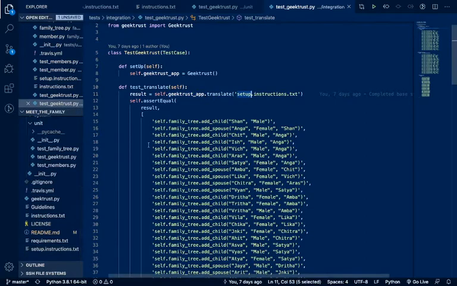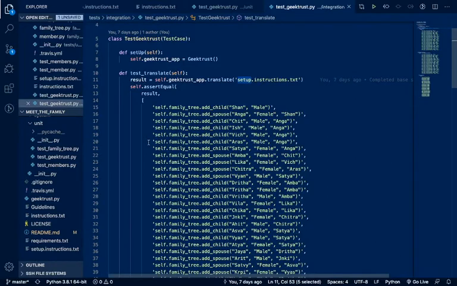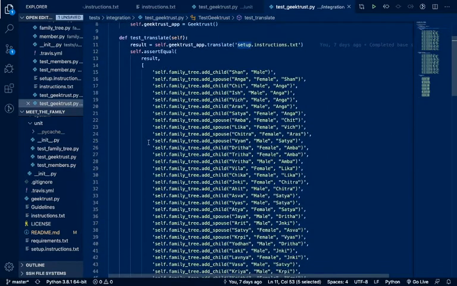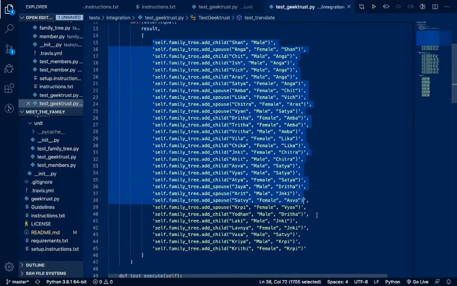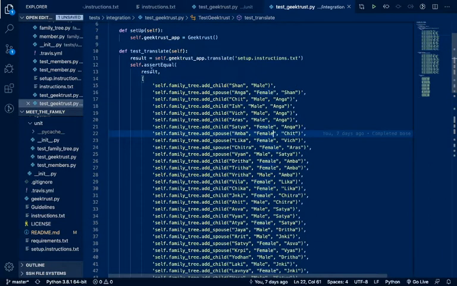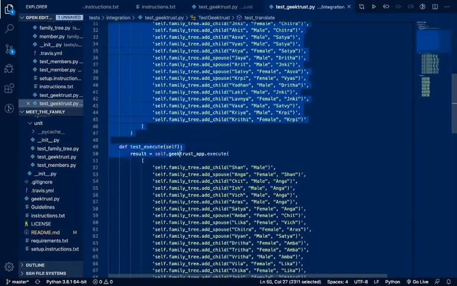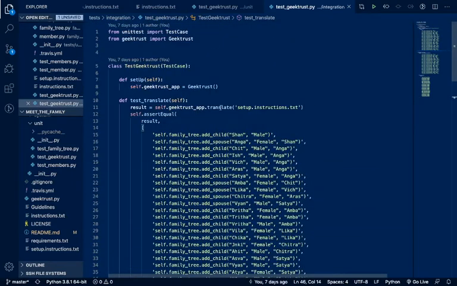setup_instructions.txt. As you know from the previous video, just one video before this, translate will translate all of our instructions into method call strings, right? It will translate into this. So these are all the expected method call strings, and our result should equal this particular value, right? And our test passed, so it means our translate method worked perfectly.